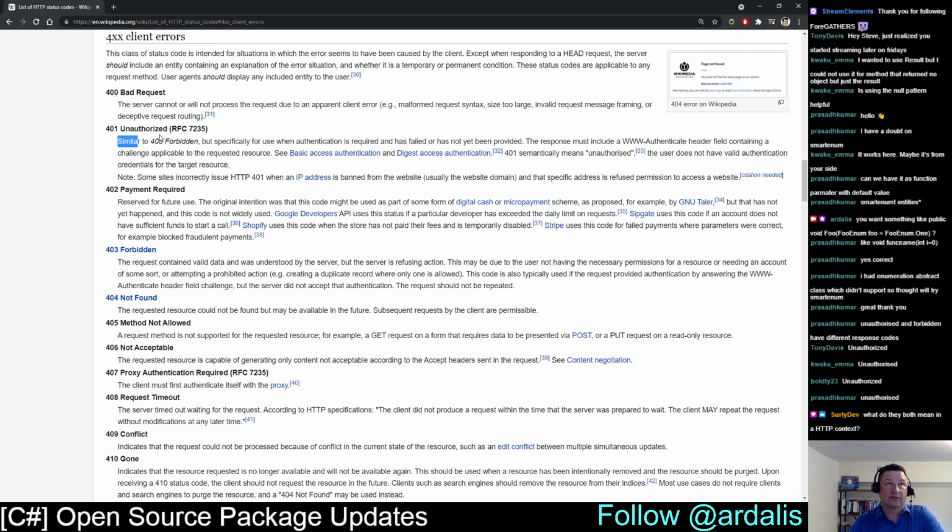So this one references the other one, so let's start with the other one. The request contained valid data. The server understood it, but the server is refusing to do something. This may be due to the user not having the permissions for a resource, or needing an account, or attempting a prohibited action. The code is also typically used to request provided authentication by answering an authenticate header field challenge, but the server did not accept that authentication. The request should not be repeated. Whereas unauthorized is similar, but specifically for use when authentication is required and has failed or not been provided.